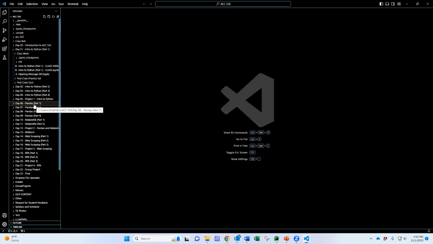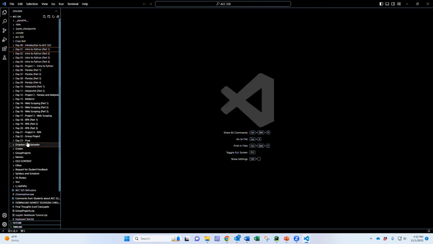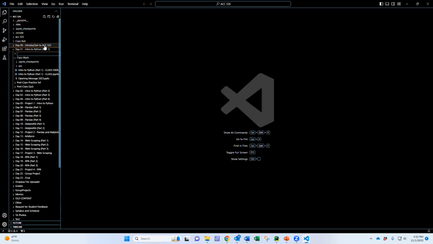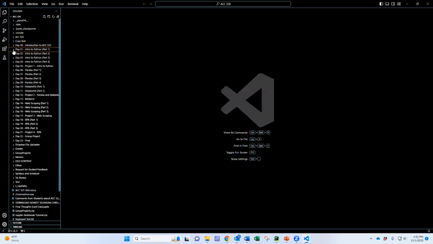All right. So let's first create a Jupyter Notebook file. As you've noticed, there's a lot of different files here for me. You won't see much in here, and that's okay. You're going to add folders and files into this as we go along. So for our first folder, oh, we don't want to put it there. We just want to put it in the Accounting 526 folder.